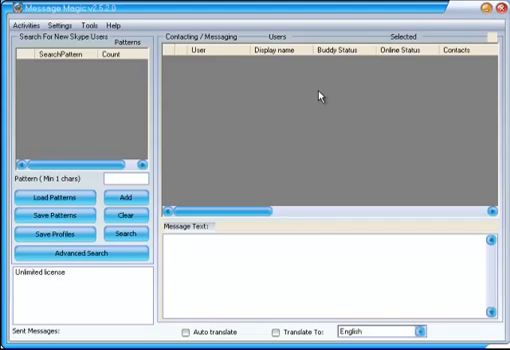Searching for new Skype users is a very simple and straightforward process. All we need to do is add or load patterns we want to search for, here on the left-hand side of the screen. Patterns can be any word, phrase, or even email address.